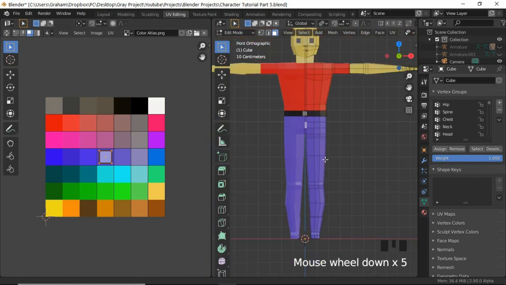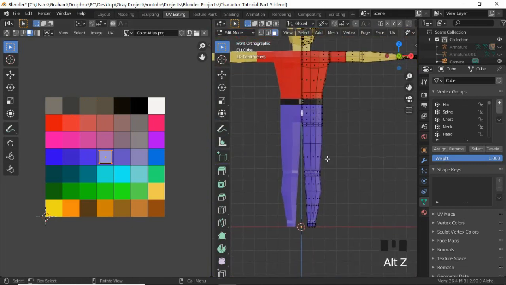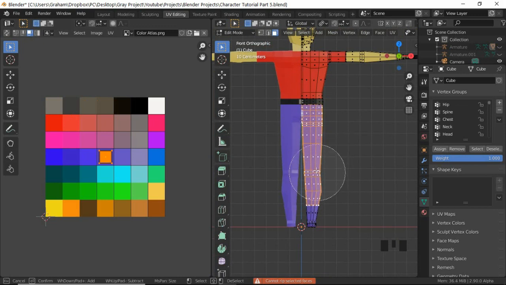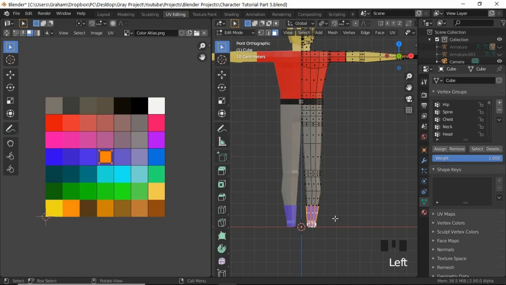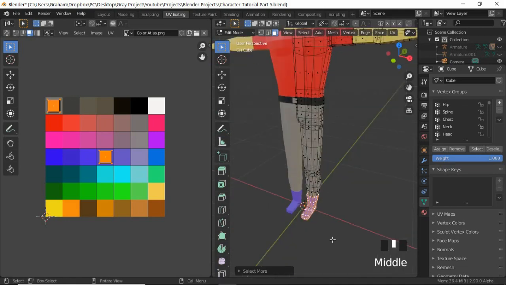And for the pants or trousers, let's press circle select again, oops, and let's select the pants like that, and let's give him gray pants. I don't know why, but yes. And for the boots, we can just box select the boots, doesn't really matter.